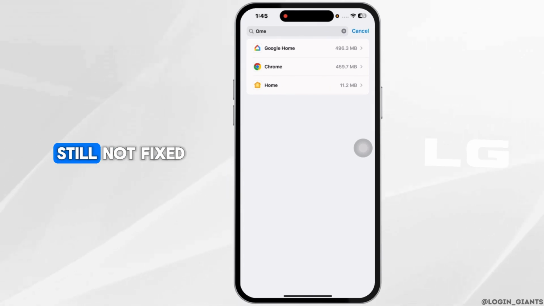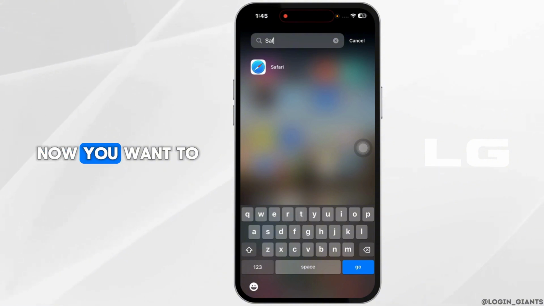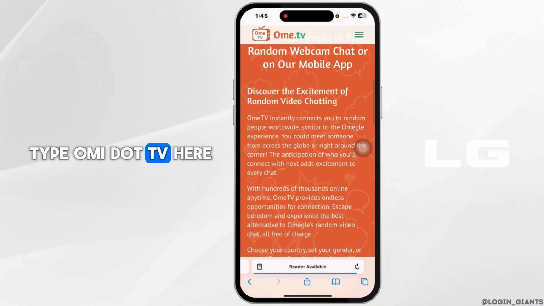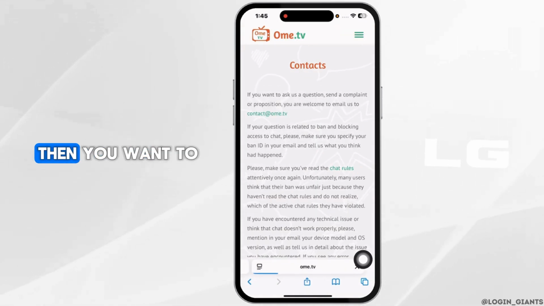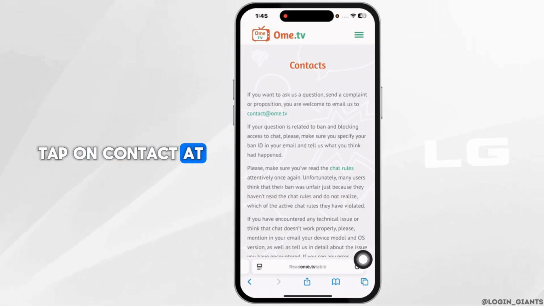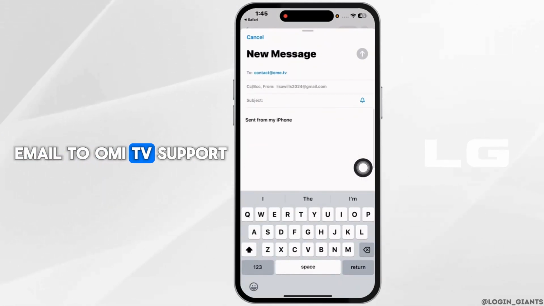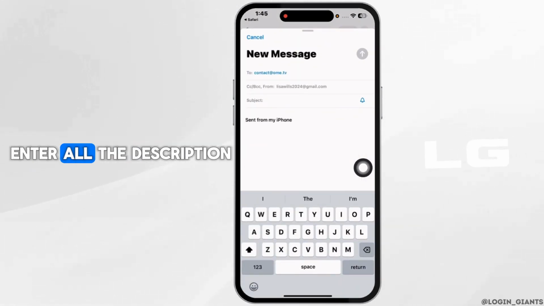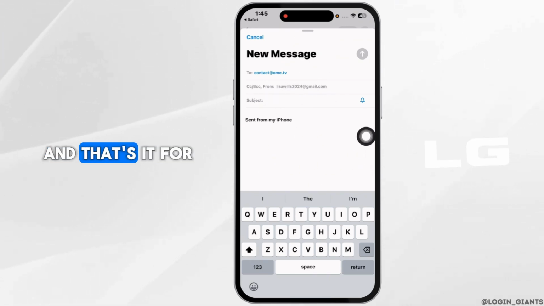If your problem is still not fixed, the last thing you want to do is open up Safari. Now you want to type ome.tv. Here, scroll all the way down and tap on the contacts option. Then you want to tap on contact@ometv.com. Now you want to email to OmeTV support. Make sure that you enter all the description. After that, they will help you as soon as possible, and that's it for this video.